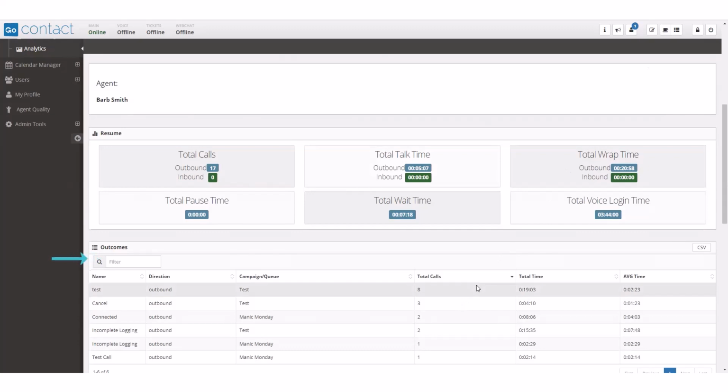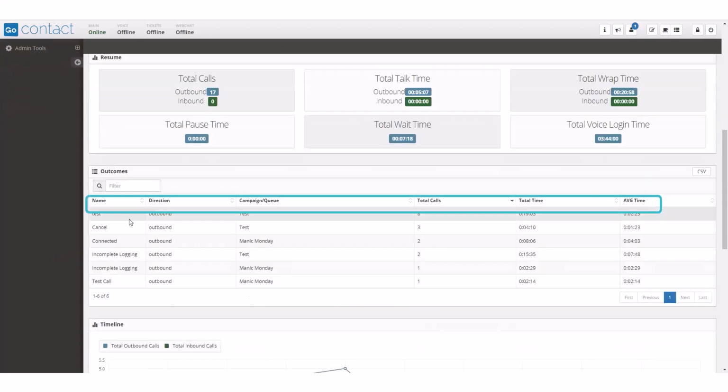You can view the outcomes that this agent has applied to the different campaigns. You'll see the outcome name, whether it was outbound or inbound, the name of the campaign or queue, the total calls, the total time of those calls, and the average time of those calls.